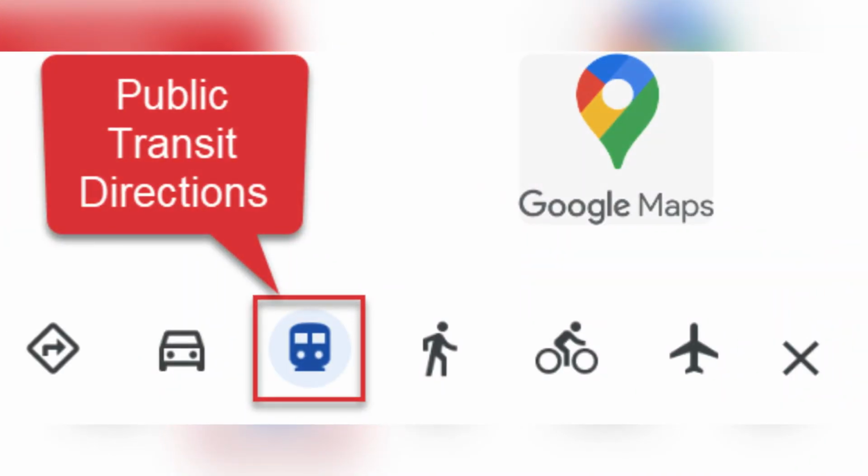Firstly, open Google Maps on your smartphone or computer. Enter your destination in the search bar and tap directions. Choose the public transit option, that is, tap the bus/train icon instead of the default car icon.